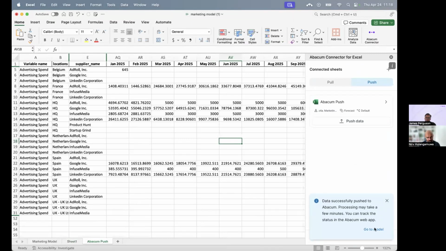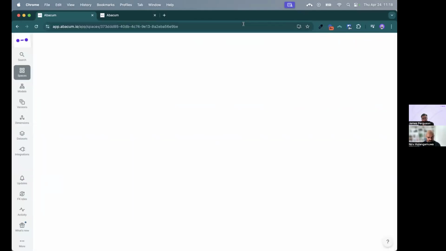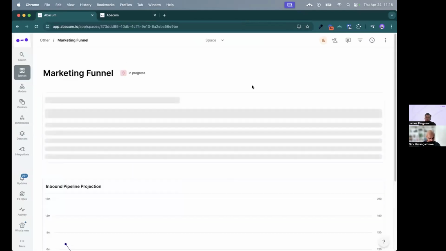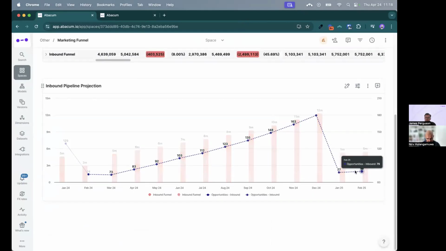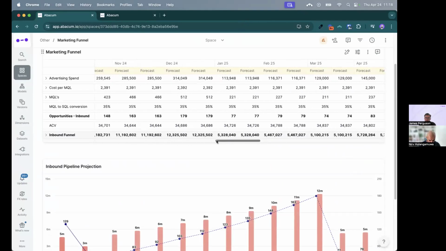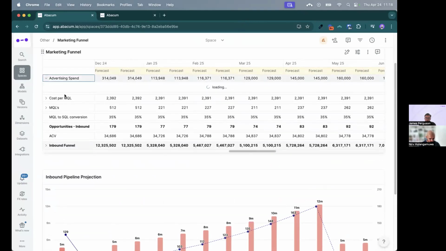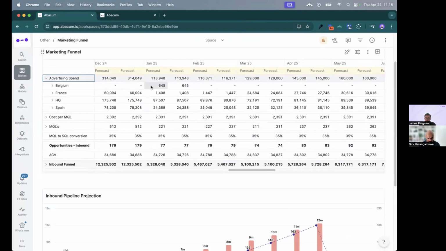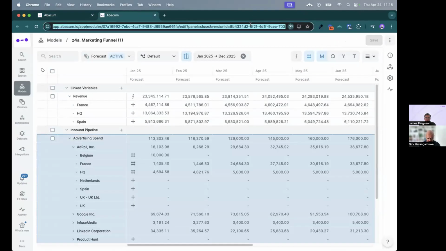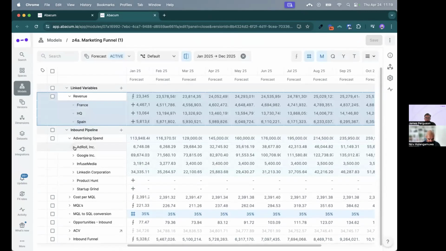I can either click here and go back to the model. I already had the model open here, so I'm just going to come back, do a quick refresh, right? And you can see that the numbers change up here as well. And if I scroll down to Jan 2025, oop, there we go. Advertising spend, expand this, expand Belgium, and it's 645, right? So you can see, obviously, this is being fed from my model, which is over here, which I'm going to quickly refresh as well. And this is also 645 here.